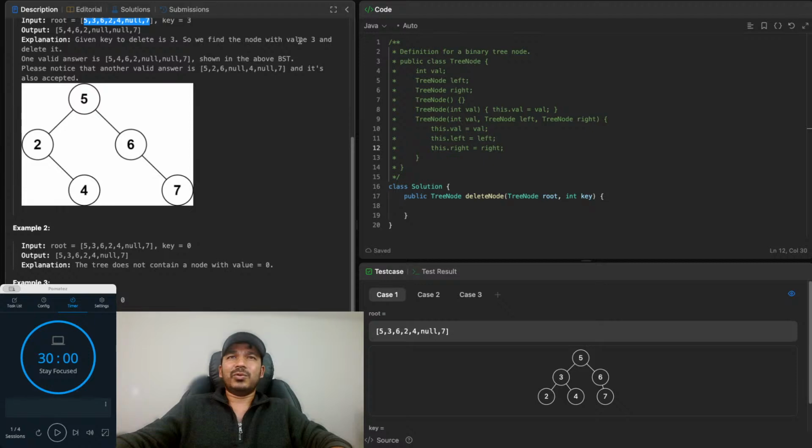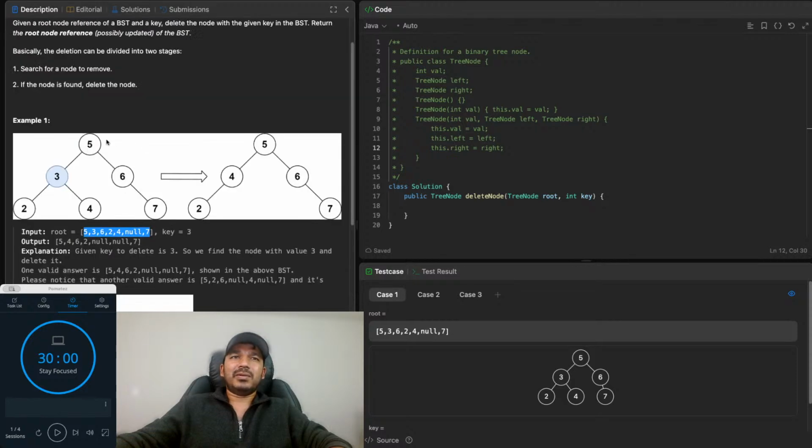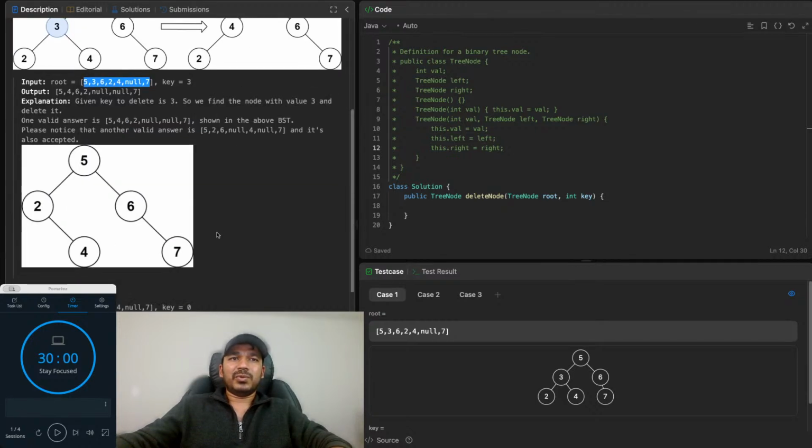So we find the node with value 3 and delete it. One valid answer is 5 4 6 2 shown in the example, but please notice that another valid answer is 5 2 6, null. So if 2 replaced this one, then it would be 5 2 6 4 null null 4 4 7. So irrespective, we can go with one of those approaches.